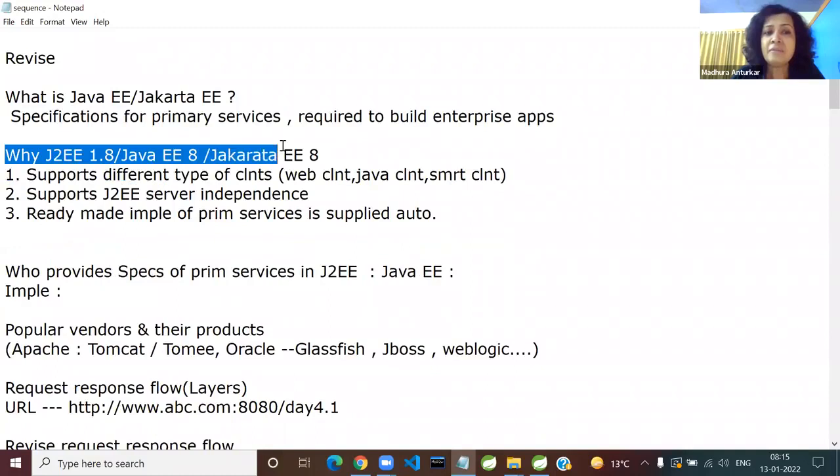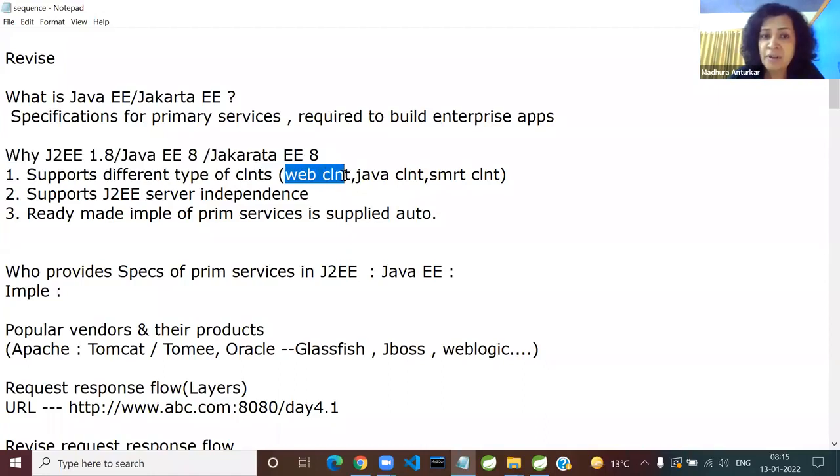So why is Java EE or Jakarta so popular? Because as I've already explained, it can support different types of clients. So which type of client are we planning to attach throughout the Enterprise Java? Is it a web client, as in thin client, Java client, or a smart client? Answer is web client. So what will you require on the client side? What are the prerequisites? Do you require any Java components? Answer is no. Web browser and the net connection is the only thing.